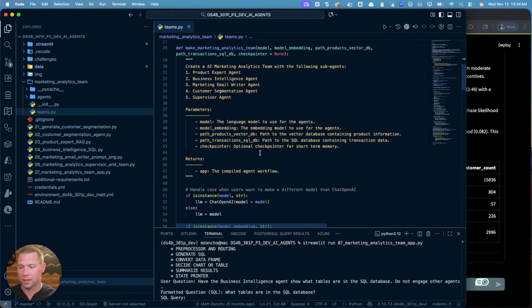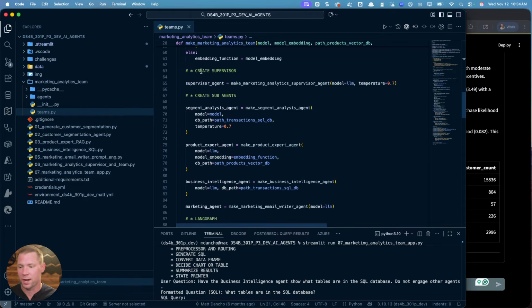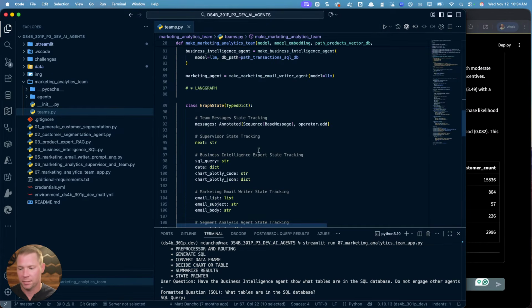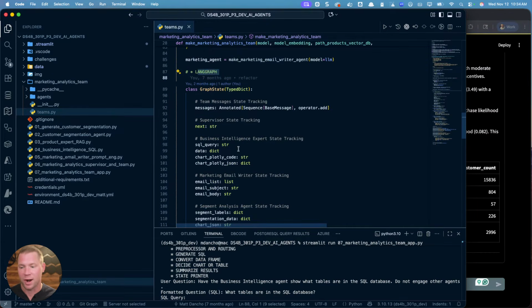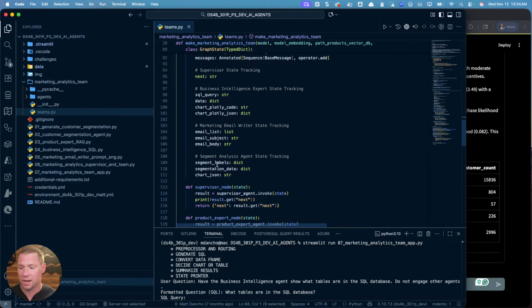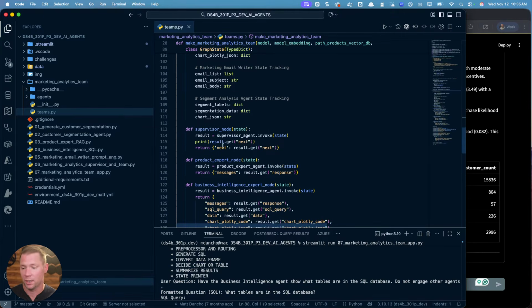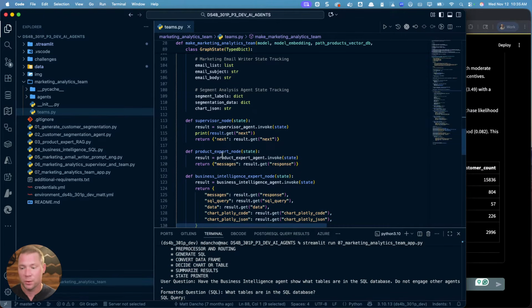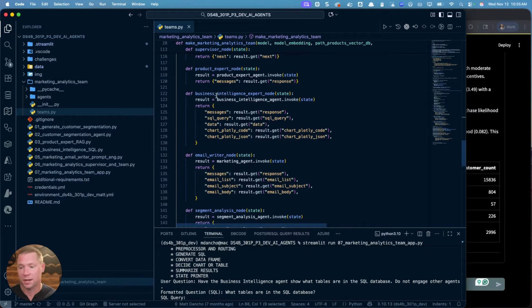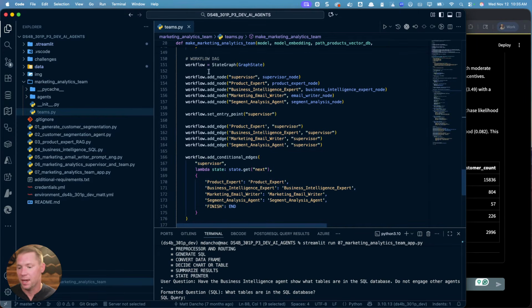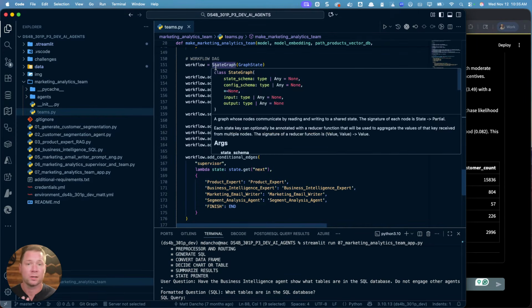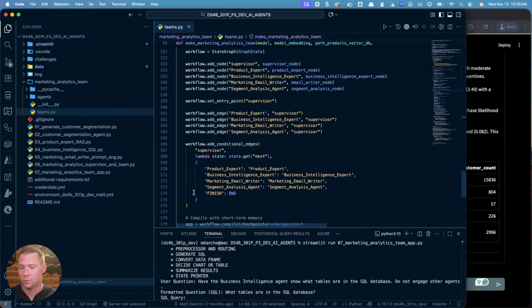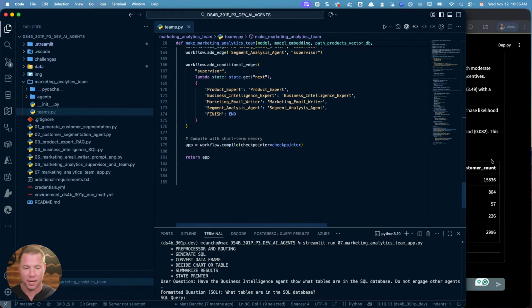It's building this team for us. It's creating a supervisor. It's creating some sub agents. It's creating a LangGraph to actually combine all of these agents and to track the state between all of the agents as they communicate with one another. It has different nodes in it for supervisors, for product experts, etc. And it ties them all together in this thing called a LangGraph.